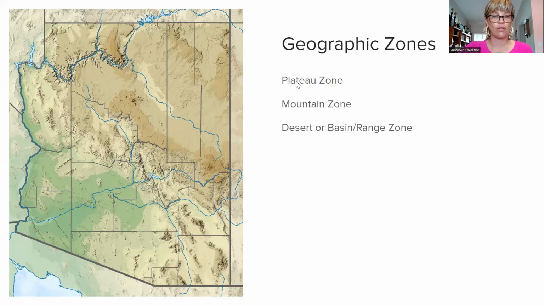So just look generally at the map right now. Three zones: the plateau, the mountain, and the desert and/or basin. Immediately as you see this topographical map, where do you want to guess the plateau is? Where do you want to guess the mountain zone is? And where do you want to guess the desert or the basin and range is?